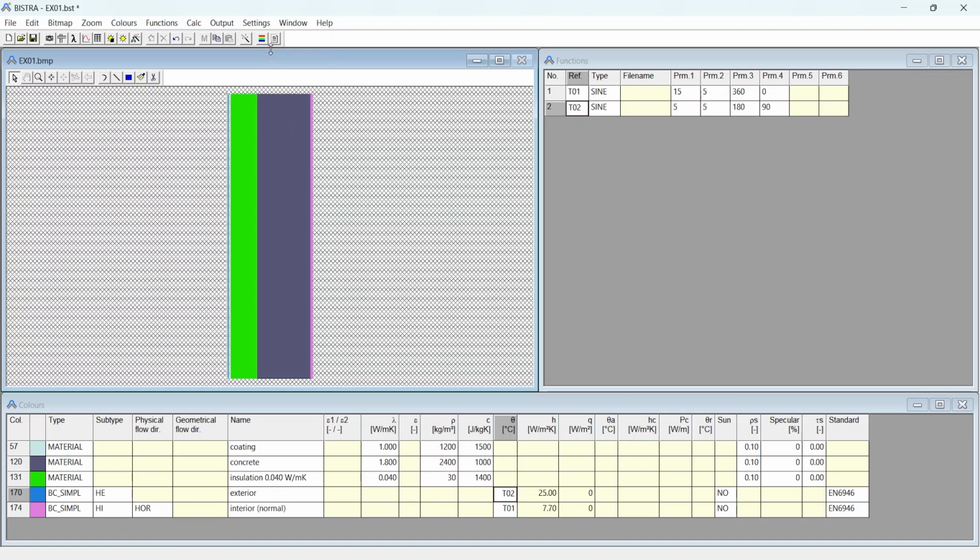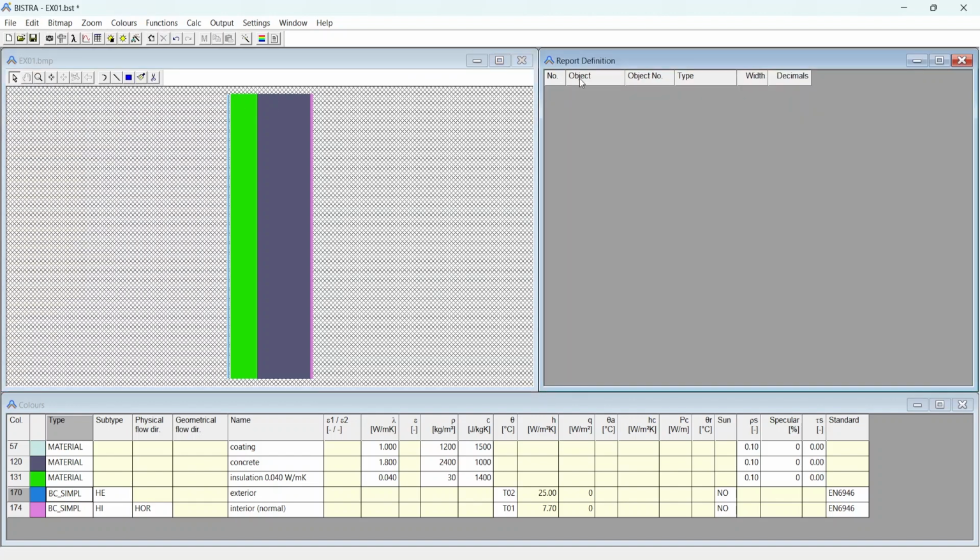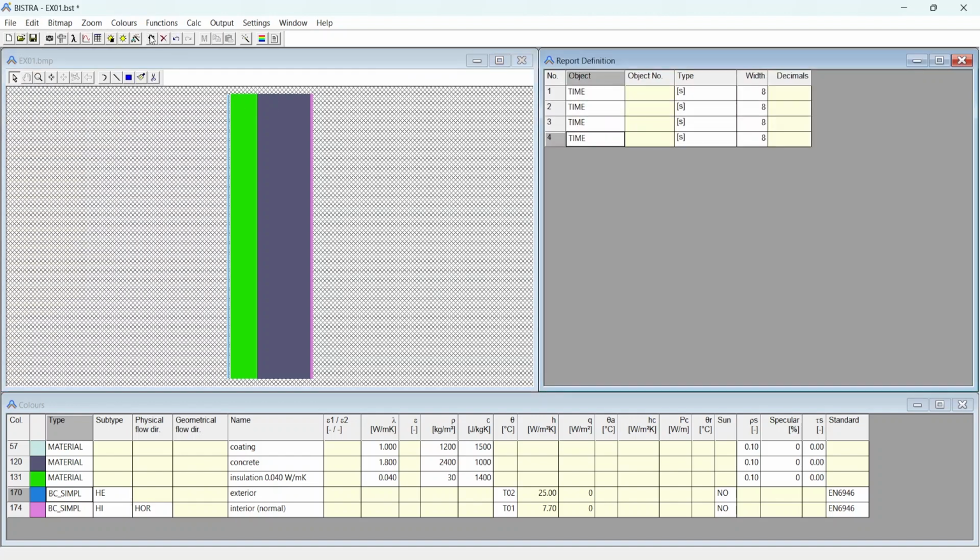Say we want to save a data file with the first column as the time, the second column as the maximum temperatures in the concrete wall, and the third and fourth columns with the indoor and outdoor temperatures. From the Edit menu, choose Report Definition. Here we insert 4 parameters by clicking on Insert After.